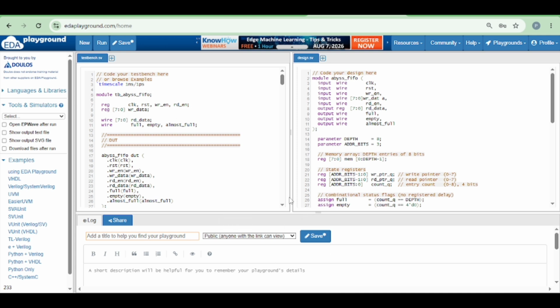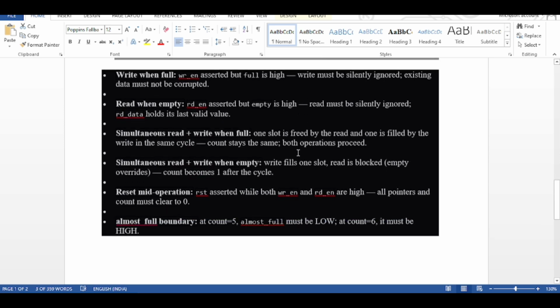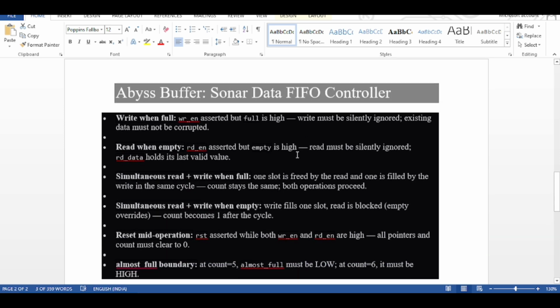I will explain our test bench code. Let me explain the six conditions and six scenarios provided in the test bench waveform for our project, the Abyss Buffer and Sonar Data FIFO controller. This is our first scenario: write when full.